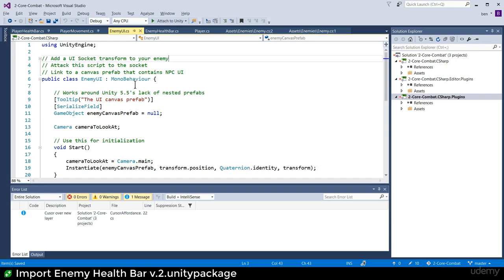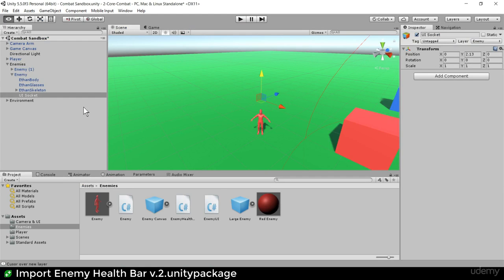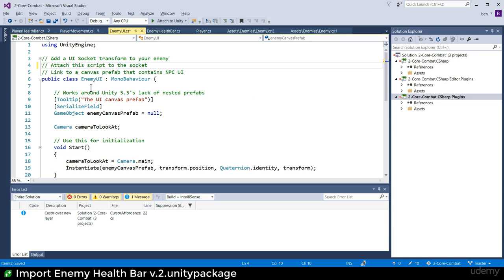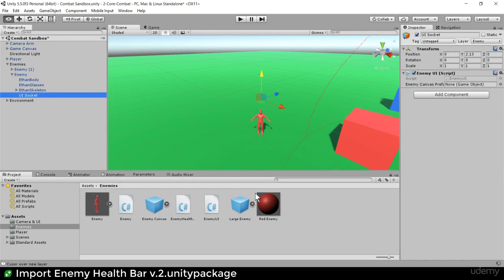Okay. So the script says add a UI socket transform to your enemy, attach this script to the socket. So this script being enemy UI, okay, let's just do what it says, attach it to the socket, link to a canvas prefab that contains NPC UI, or just to a canvas prefab, let's just say. So link to a canvas prefab. Well, there's the enemy canvas prefab.